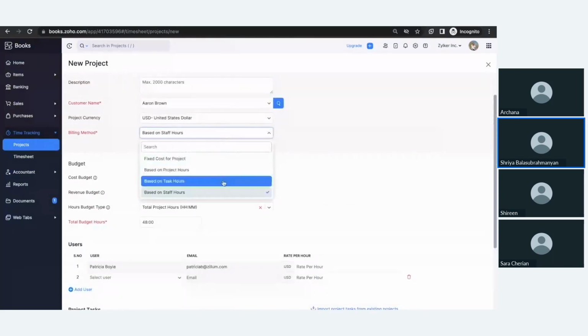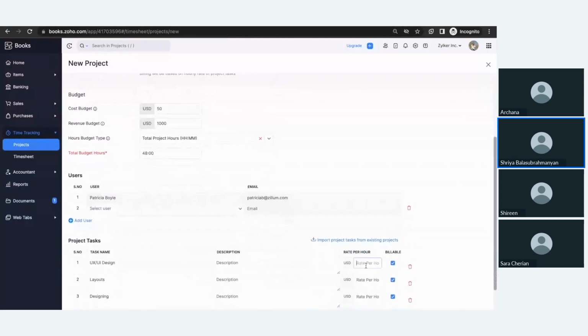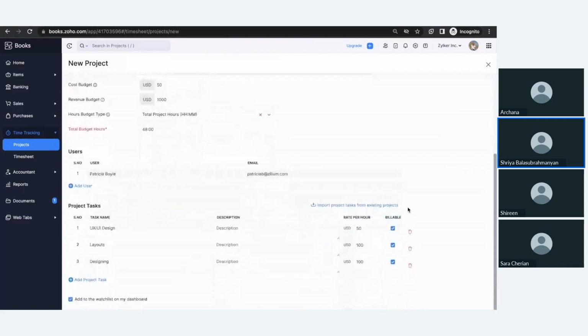For the example I had mentioned earlier, I have created this project based on the billing method as task hours. I have mentioned the tasks here and also specified the rate per hour for each of these tasks.